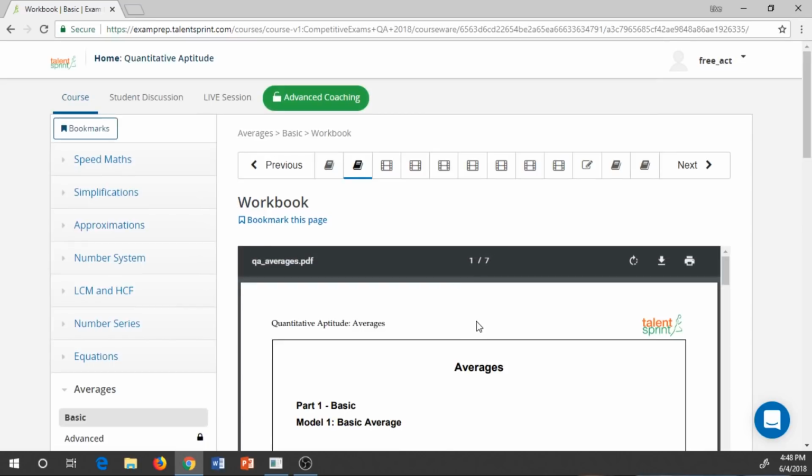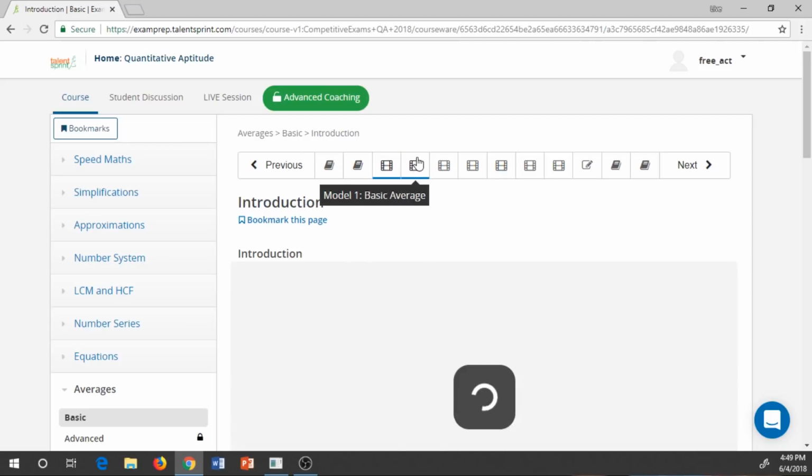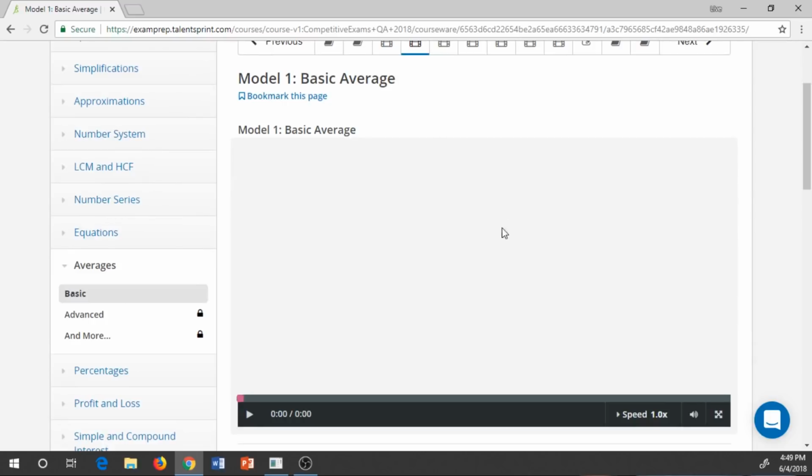Now all you have to do is download this workbook simply by hitting the download button here that you see on top, and then start looking at the videos one after the other. It starts with the introduction video, then we have a video on model 1, model 2, model 3, and so on till the last model of this topic. Now you go through these videos one after the other, understand the concept there.